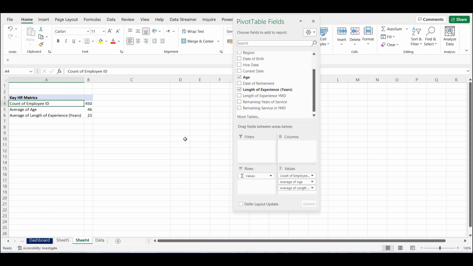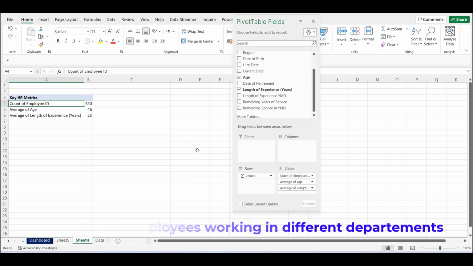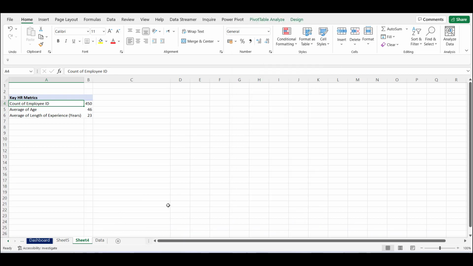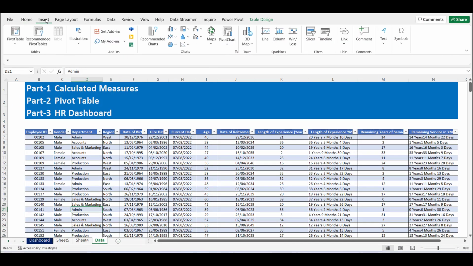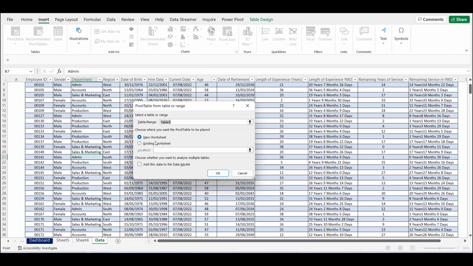And now I create my first HR report, and that is the number of employees working in different departments. All right, and now let's go to the data and click insert pivot table, and I'll be using existing worksheet, right?